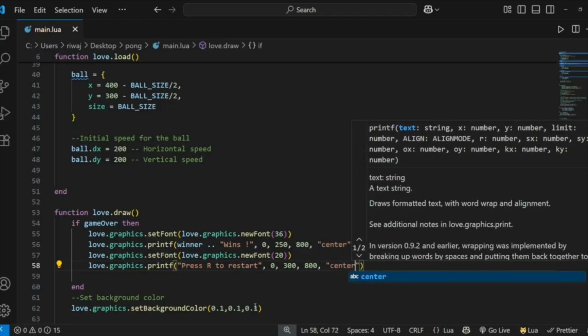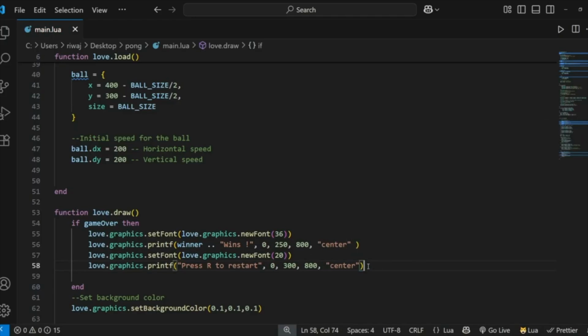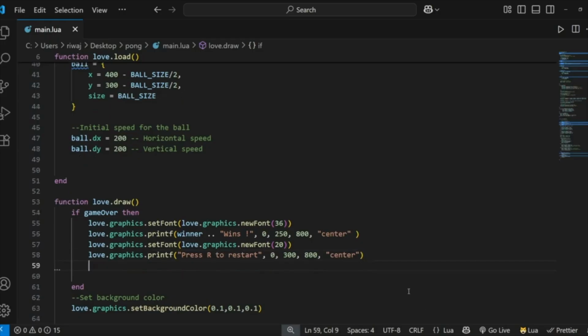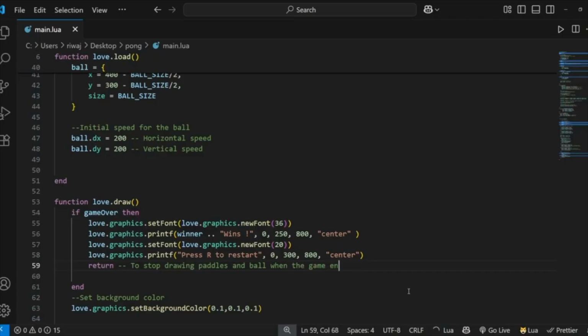So after someone has won, we have to stop the game. Inside love.draw we'll add a return statement, to stop drawing paddles and the ball when the game ends.